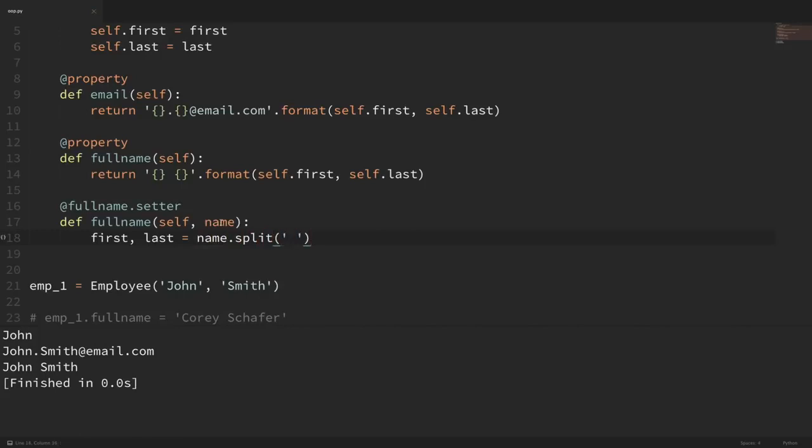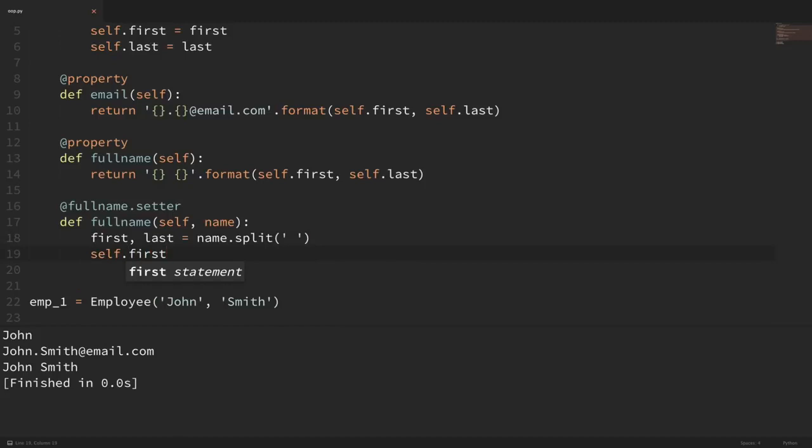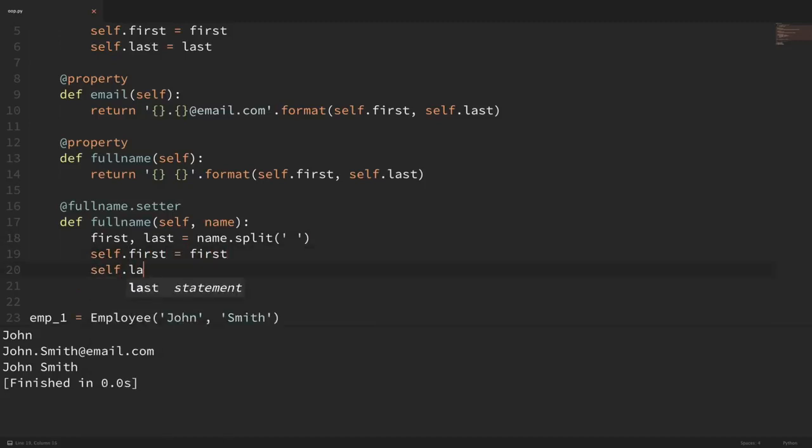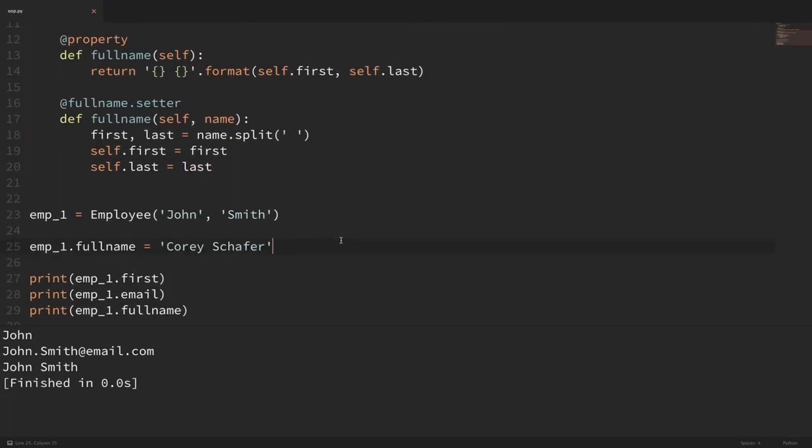So that's going to split that name into two parts. And the first part before the space will be the first name, and the second part after the space will be the last name. So now we want to set our employee's first name and last name equal to those values. So I can just say self.first is equal to first, and self.last is equal to last. So now that I have that setter, if I come down here and uncomment this line that gave us an error before and rerun that, then you can see that that works.